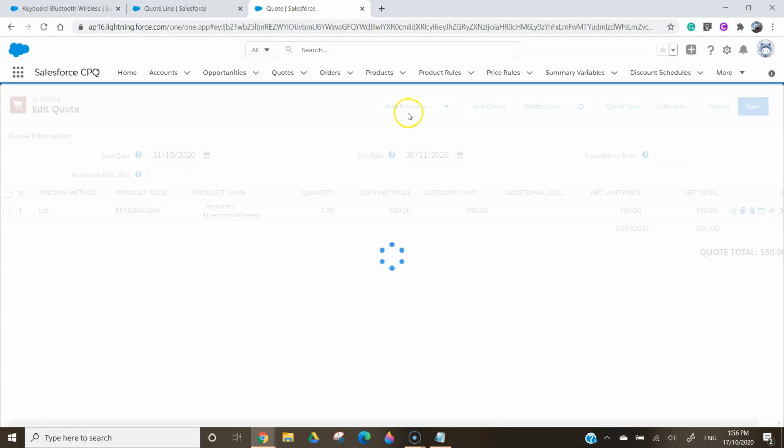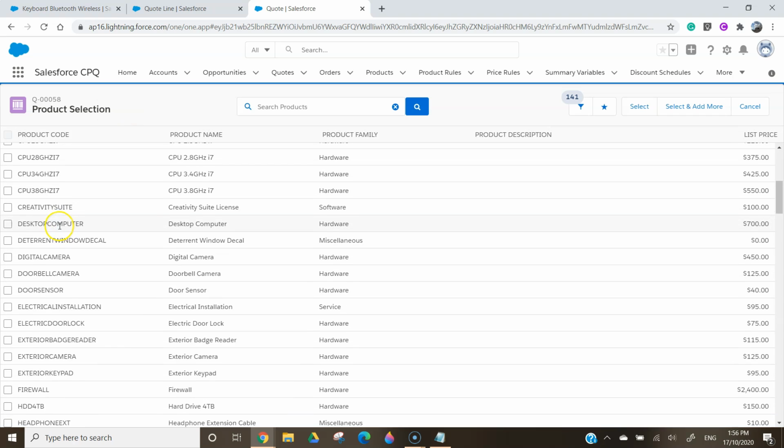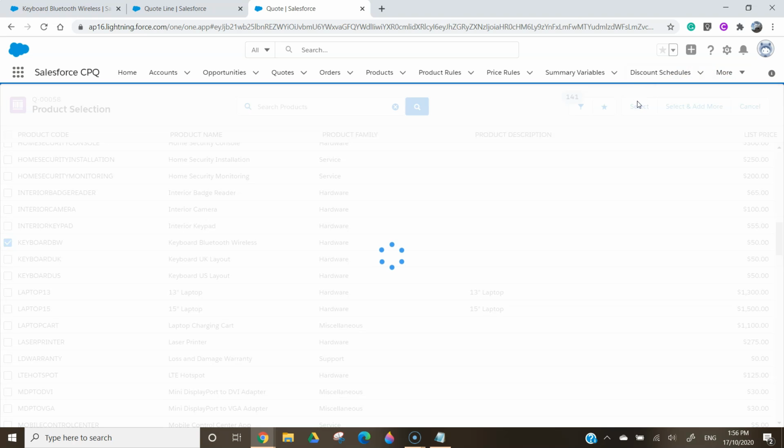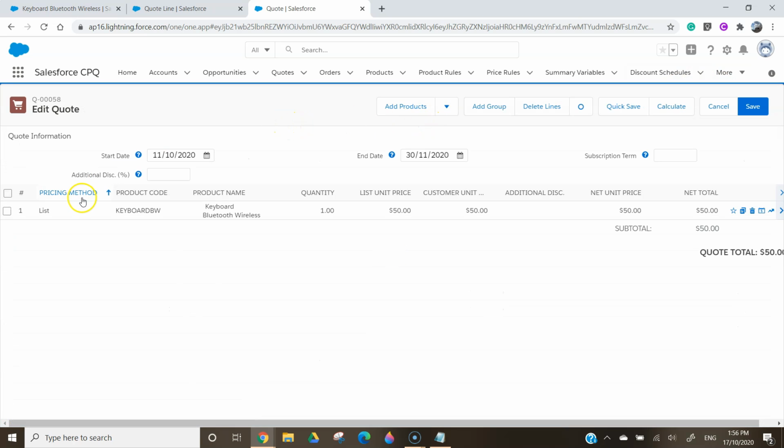Okay, I'm going to delete that product. I'm going to add the product we were just looking at, which is the keyboard Bluetooth wireless. Now you can see that this product has a list that's editable on the pricing method column. So the unit price column is not editable and the list price is not editable.